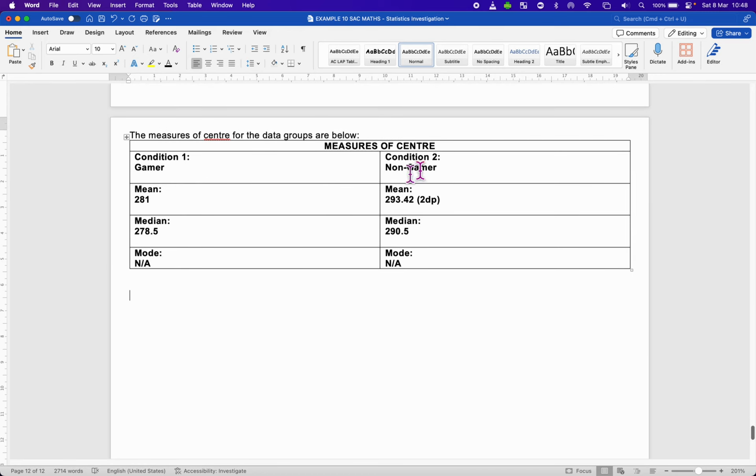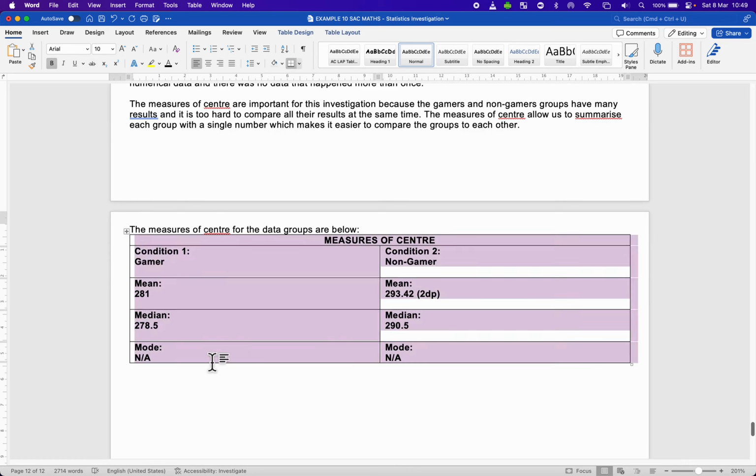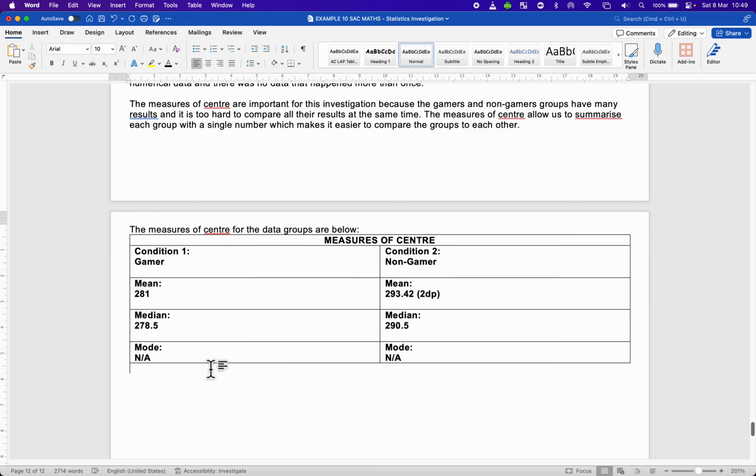Now, there's a whole bunch of maths that happened to get these numbers. You need to be able to tell the reader where this came from. So let's say first, table 1, measures of center for gamers and non-gamers. And then after this, you need to write a message to say complete calculations for all the measures of center can be found in appendix.